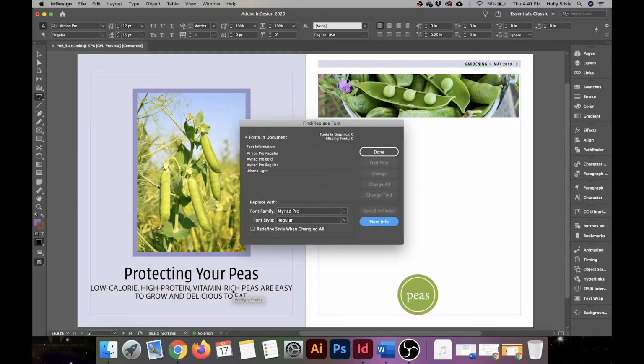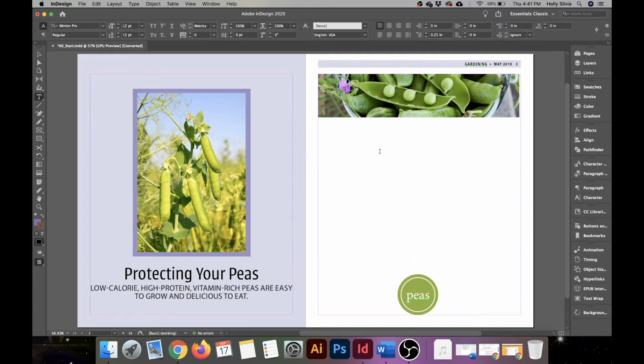Now, because Minion Pro and Myriad Pro look very similar, you might not notice a difference in the fonts, but it has changed. So go ahead and hit Done. The next is we're going to edit and import some text.